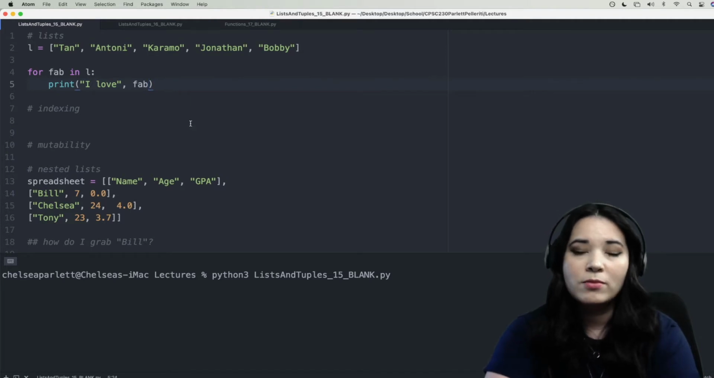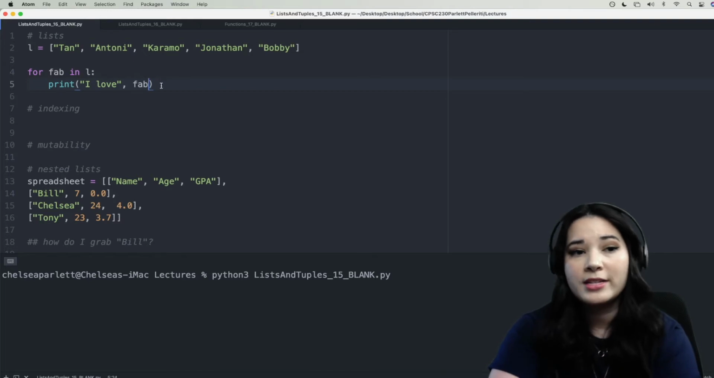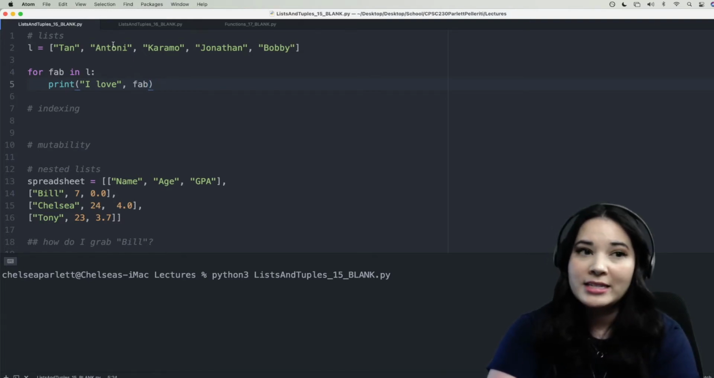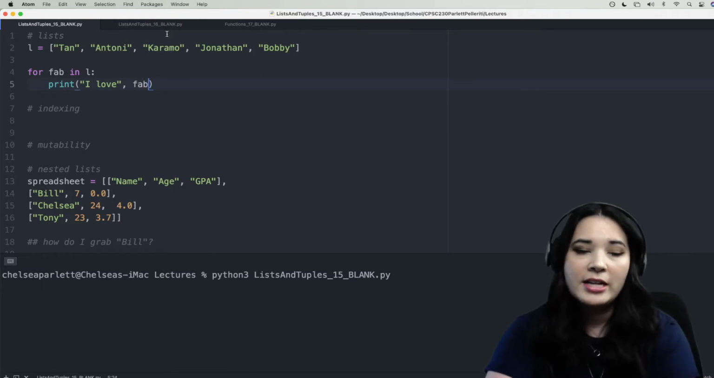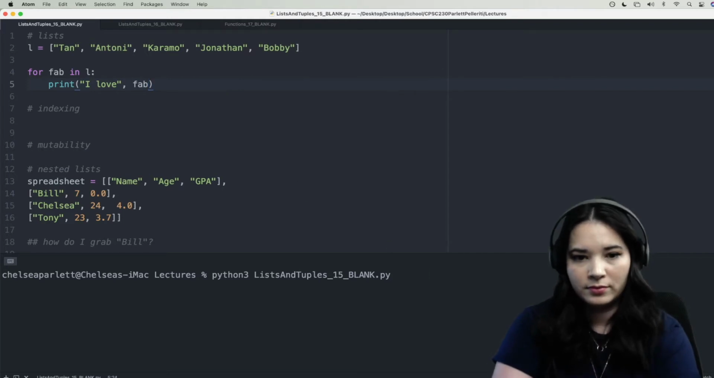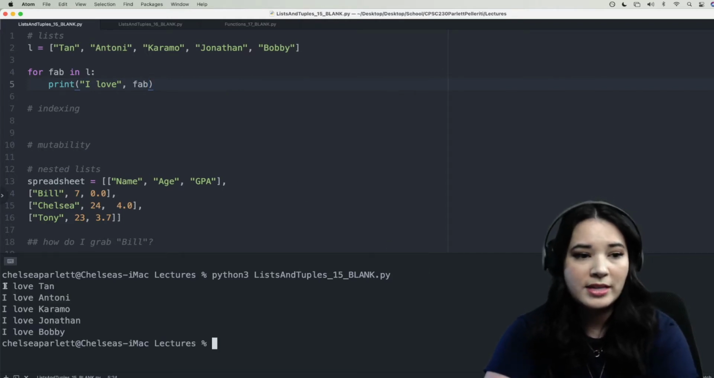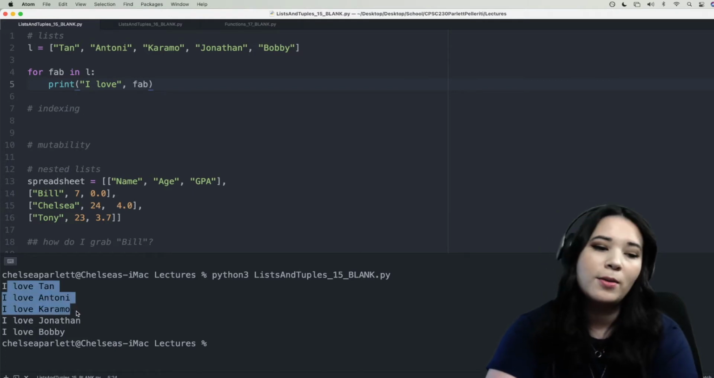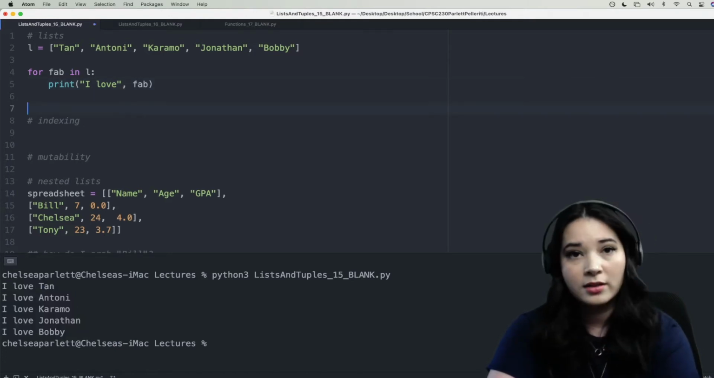So when we go ahead and run this code, it should first have fab equal to Tan, so it'll print out I love Tan. Then on the next iteration, fab will be equal to the second item, Anthony, and it'll print out I love Anthony, and so on and so forth till it prints out all of the names in this list. Let's go ahead and try it. Awesome, so you can see it printed out I love Tan, I love Anthony, I love Karamo, I love Jonathan, I love Bobby. Let's do another example.